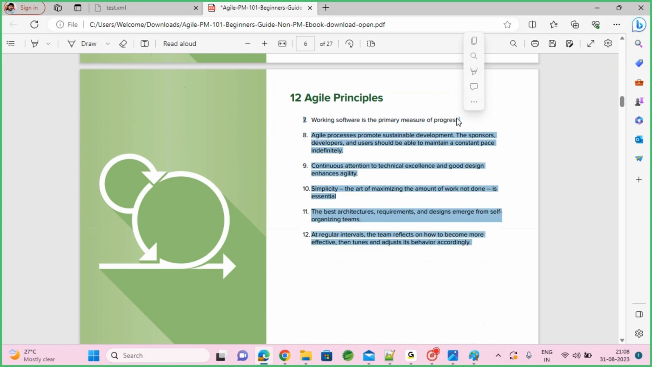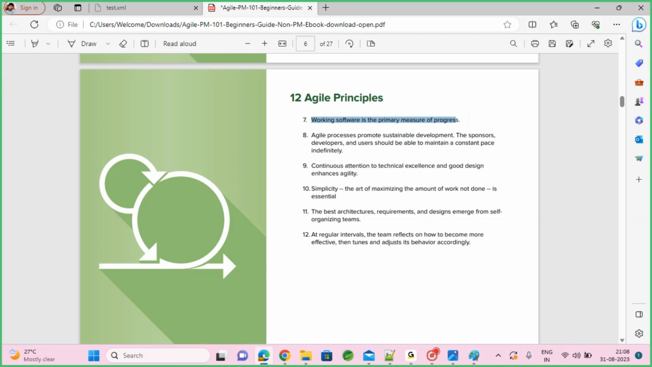Working software is the primary measure of progress. When you say progress, I am in progress and the project is also in progress, which means a working copy needs to be delivered. That is what they are saying. Agile process promotes sustainable development. The sponsors, developers, and users should be able to maintain a constant pace infinitely. This is what I was saying, right?